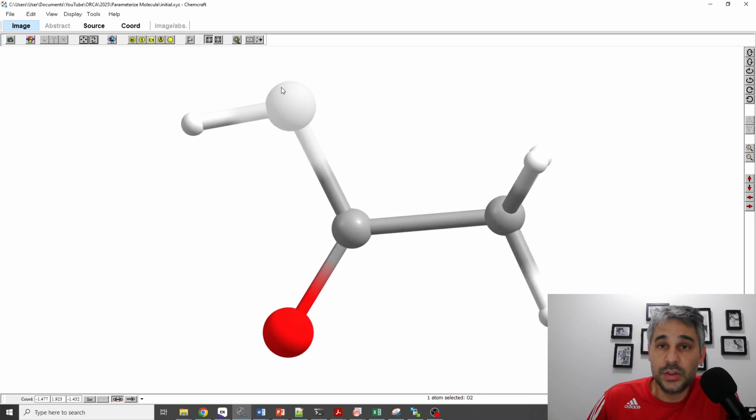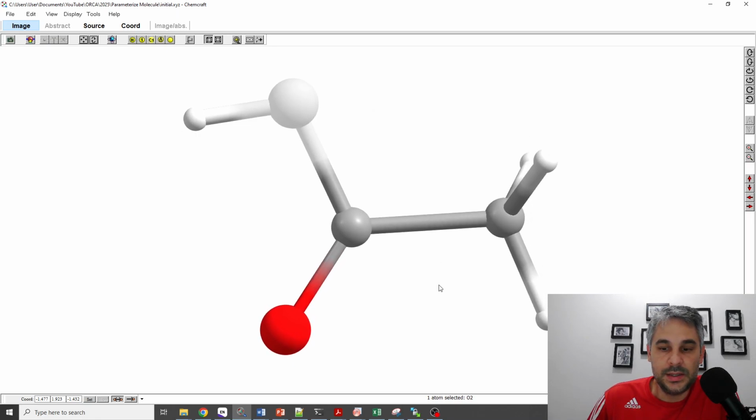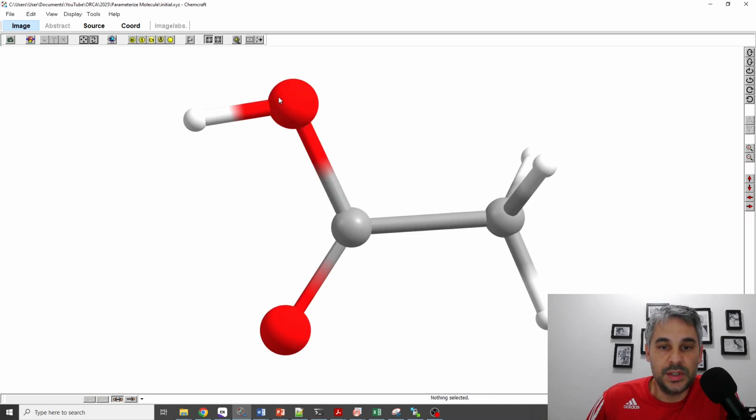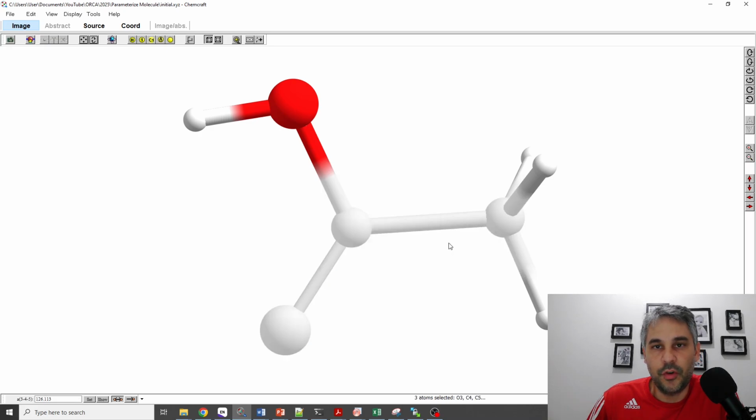This oxygen, part of the carboxylic acid, is labeled O2. The next one is O3, C4, and C5. But this is Chemcraft numbering, so in Orca we have to subtract 1 for each number. So this is oxygen, this is 1, 2, 3, and 4.